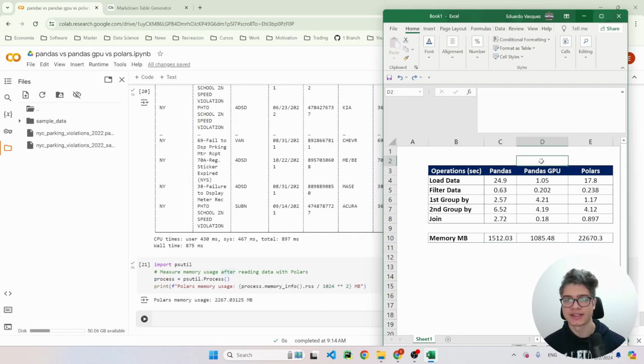So here we can see that Pandas GPU and polars are very good alternatives to Pandas. If you have the option to use GPU, you could go to Pandas GPU because it's considerably faster. But if you don't have the option to use GPU, then you could go for polars when you have a large dataset. So it will depend on the resources that you have available at that moment.